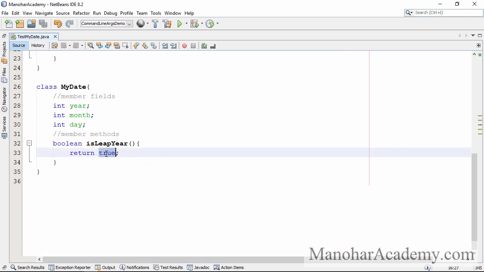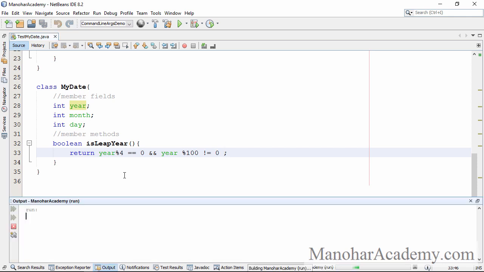So if the year is divisible by 4, then it's a leap year. But if the year is divisible by 100, it's not a leap year. So it should not be divisible by 100, but it should be divisible by 4. Let's run it. And it's saying 2017 is not a leap year, but 2012 is a leap year.